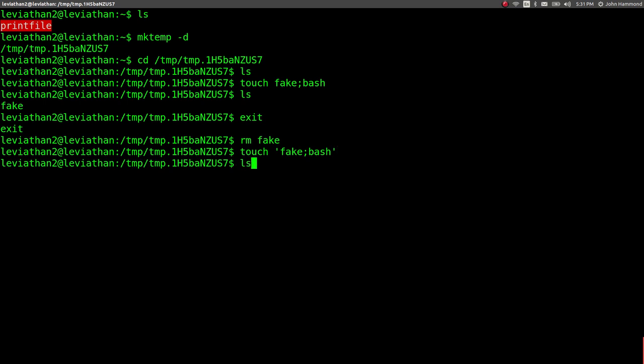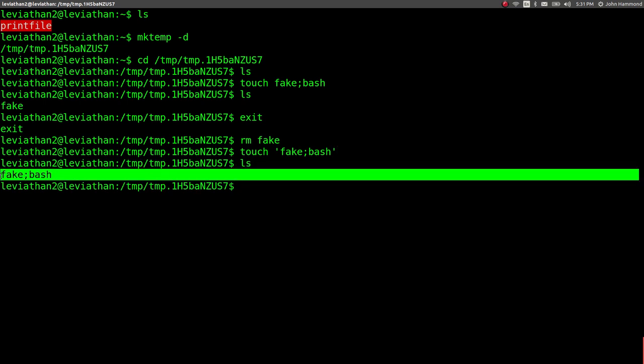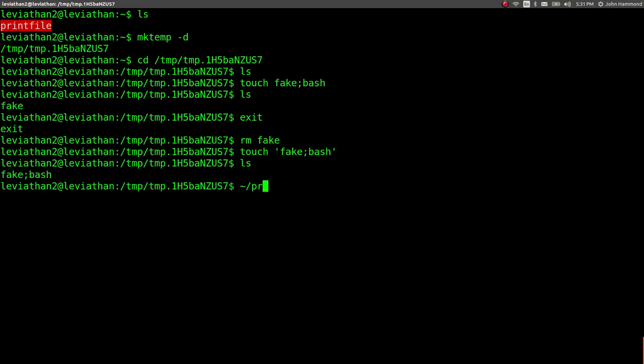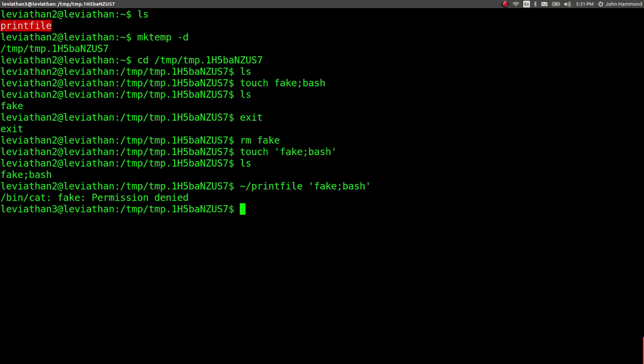So now when I run this, you can see fake; bash. Now we can run print file with our string fake; bash. So it will access the file. Oh, it's not letting me do that. Oh, let's see. It did kind of work. I mean, it did work, right? We're Leviathan 3 right now.